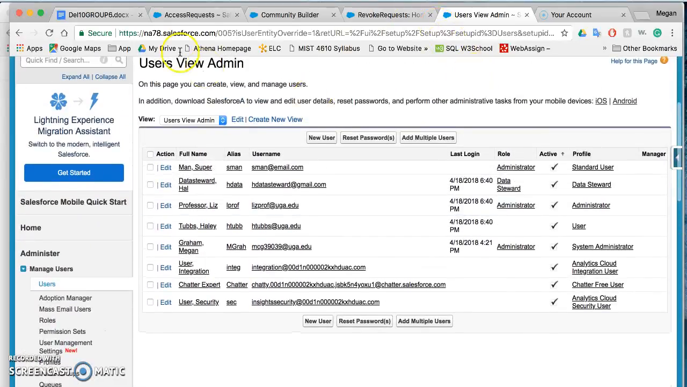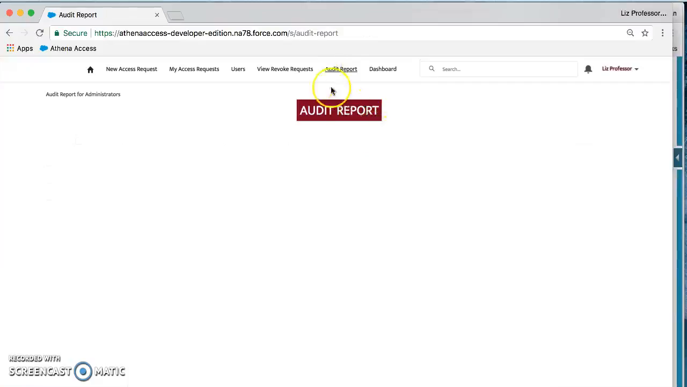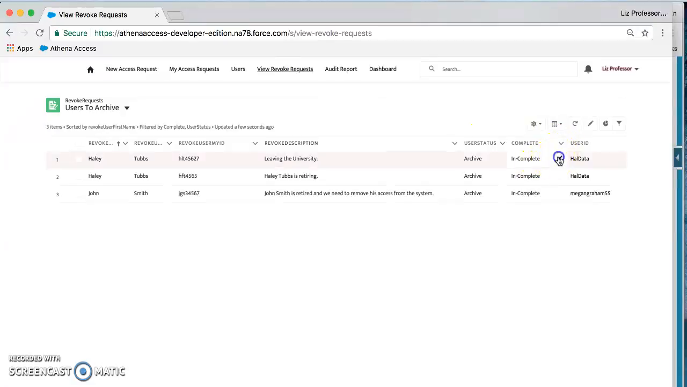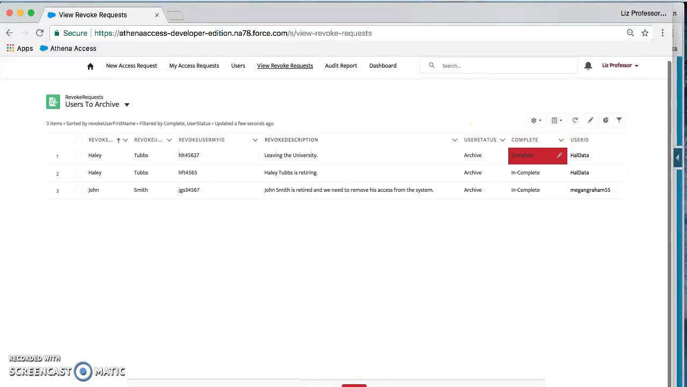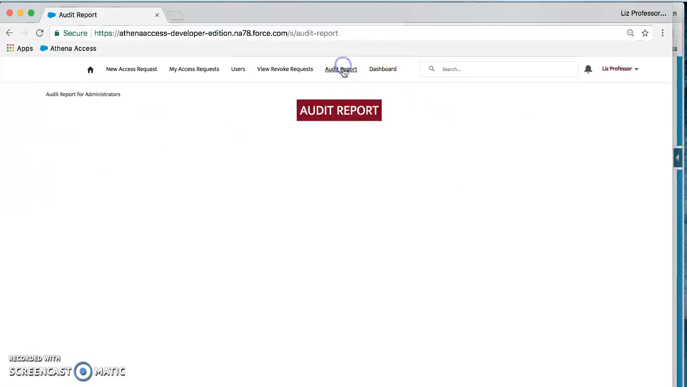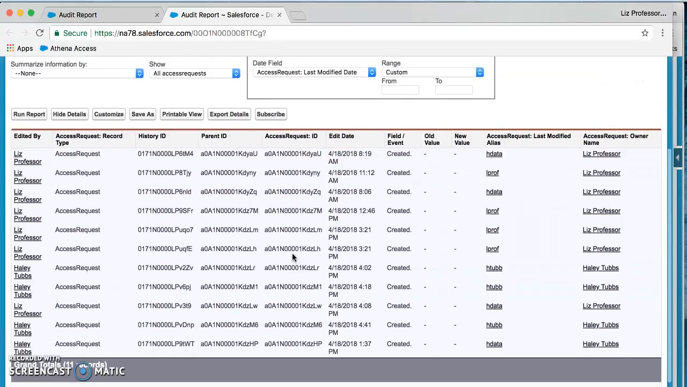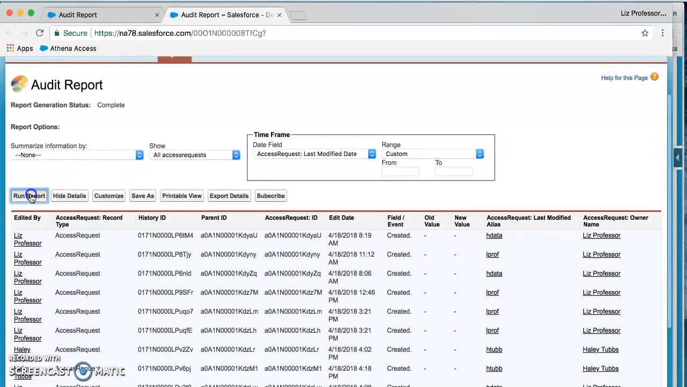The next thing that we're going to do is look at the audit report. Oh, I should have showed you, once we do that, we change this to complete and save. Okay, so that one's been completed. But next we're going to look at the audit report. This is the audit report for administrators. Only the administrator has access to see this tab. They can see every request that's been created and the actions that have been taken on them. Pretty neat report.